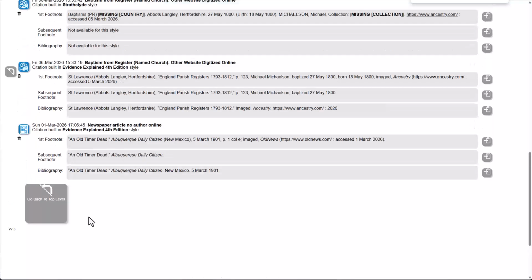So that's the new citation history feature available to users with a premium subscription, and hope you find it useful.